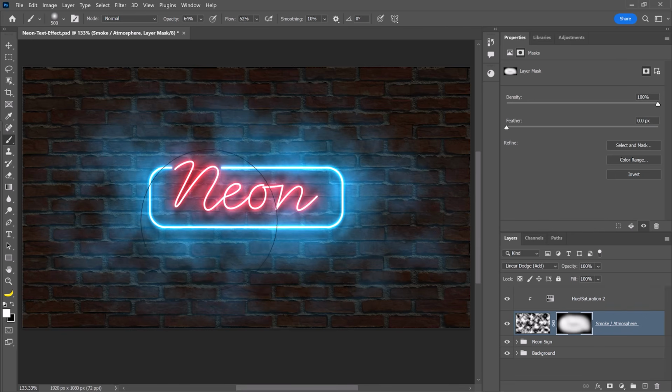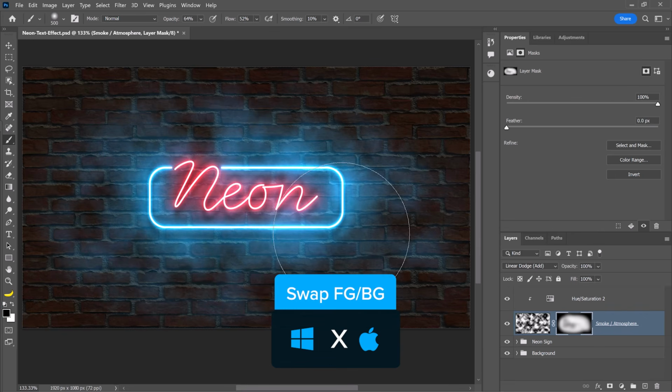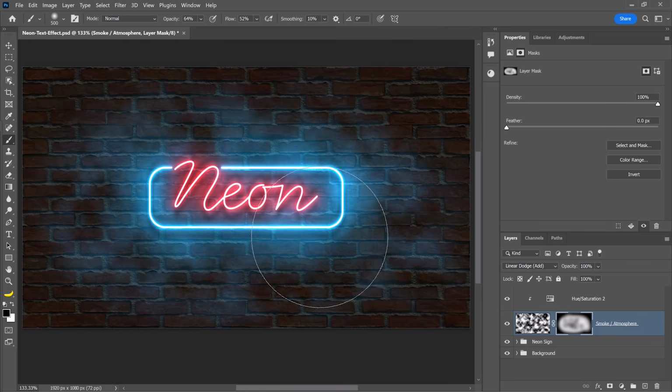And if the effect is too strong, you can do two things. You can paint with black to reduce it by hiding some of those pixels, or you can bring the opacity down as well. Totally up to you how you decide to do that. But this helps create the illusion that there's light and there's smoke.